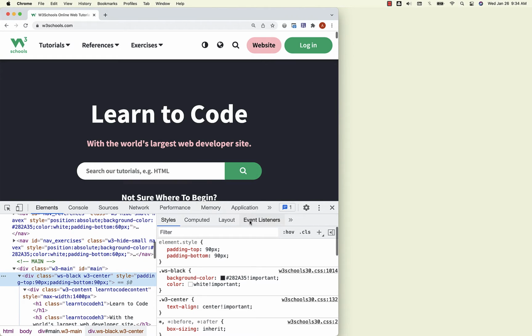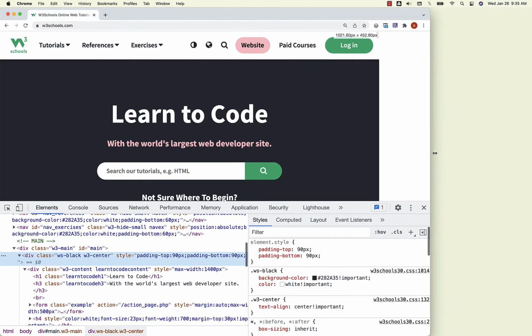Also, sometimes it's really useful to dock to a different part of your screen. So I'm going to expand this.